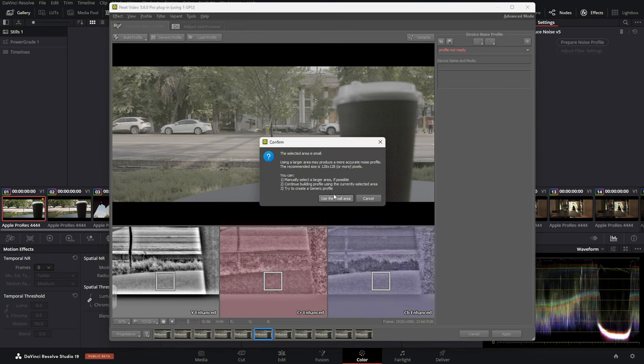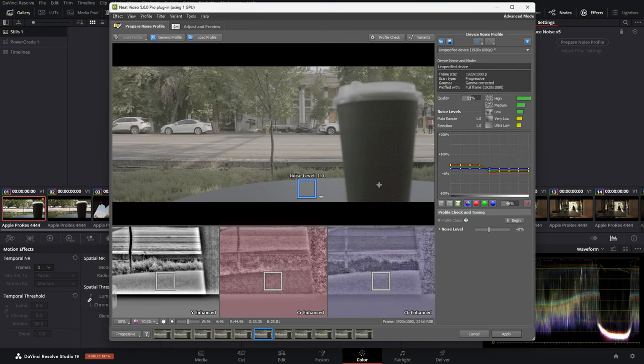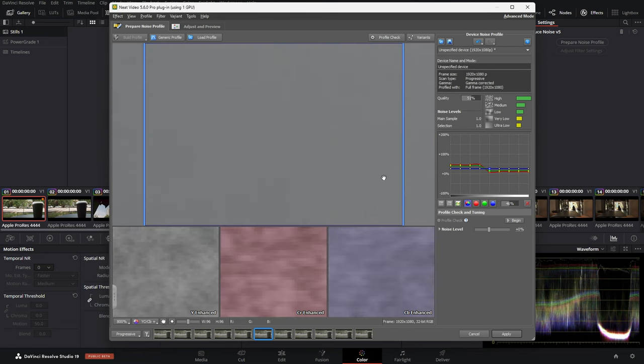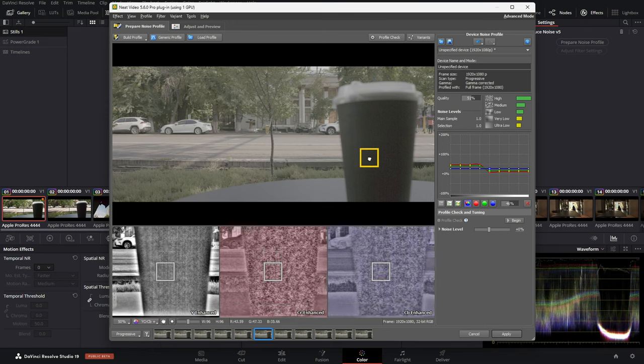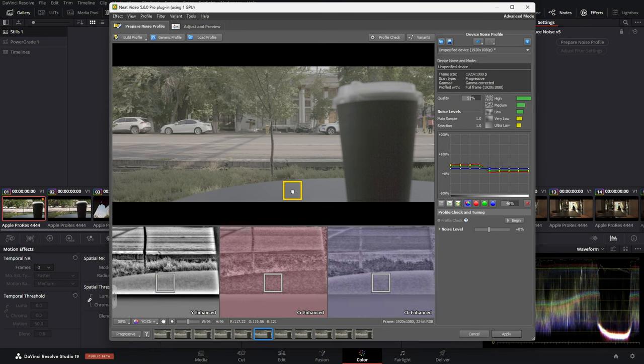Auto profile. Use a small area. So for things like that, when it cannot identify if it's artifacts caused by the sensor in shadows or not, and it's not a noise, it will choose something like this.